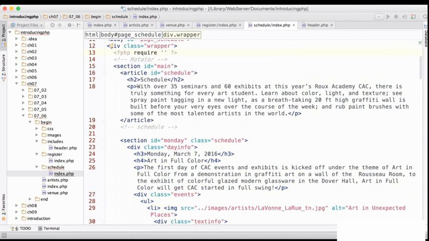And I'm currently in the schedule folder in index.php, so we're at a different level. So we need to have a relative path, begins with ../, then includes, then header.php. And I'll just copy that.